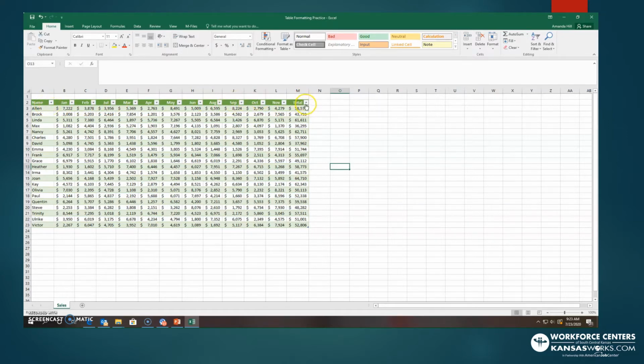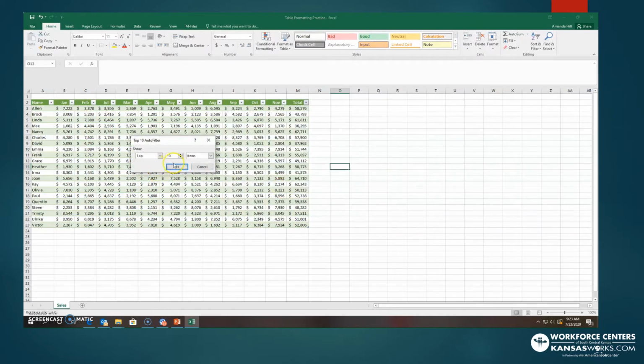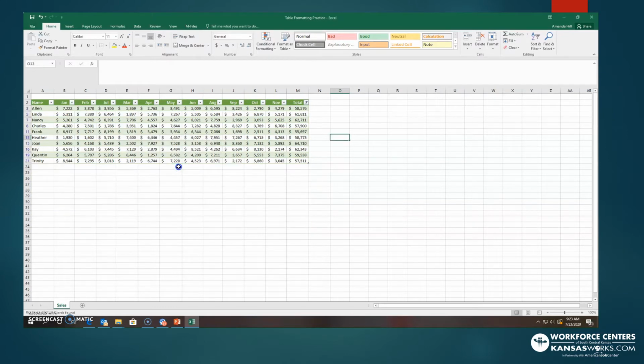For instance, let's go to the total column, click our drop-down. And if we wanted to know who the top 10 sellers were for the entire year that we have listed here, we would just go to number filters, and then we could click top 10. Click OK, and now we would know who those top 10 sellers were.